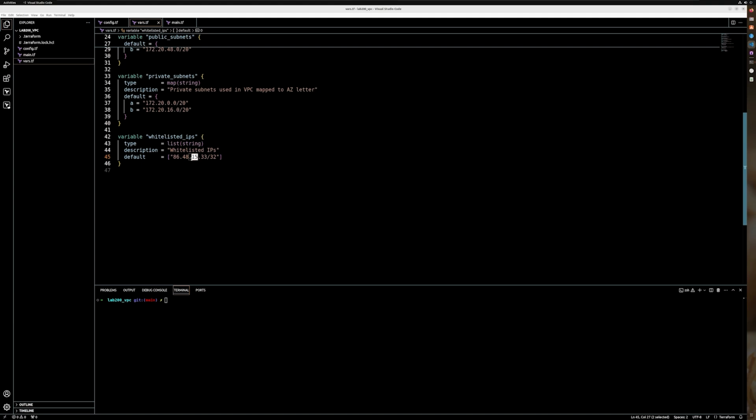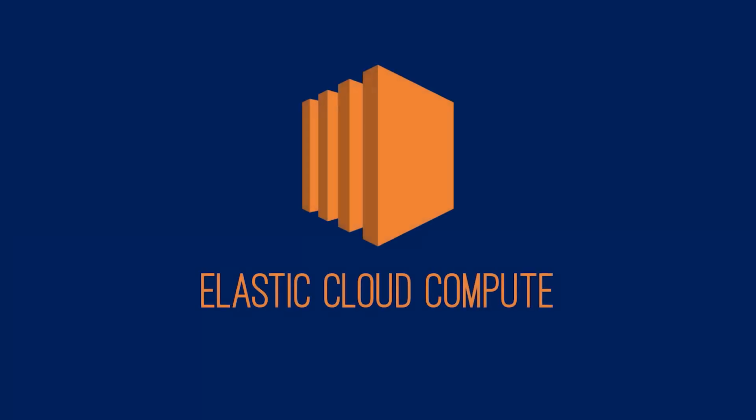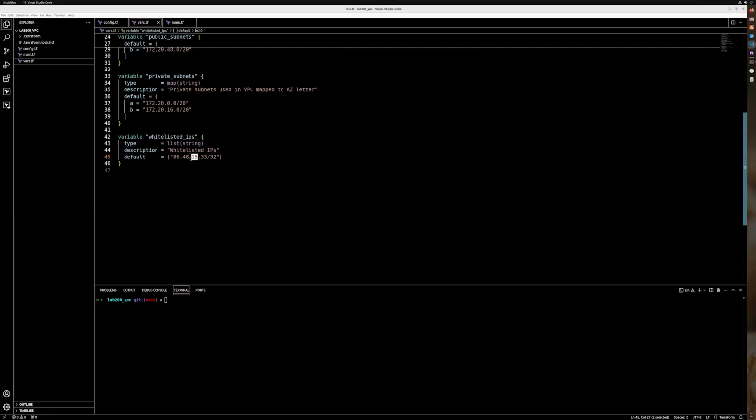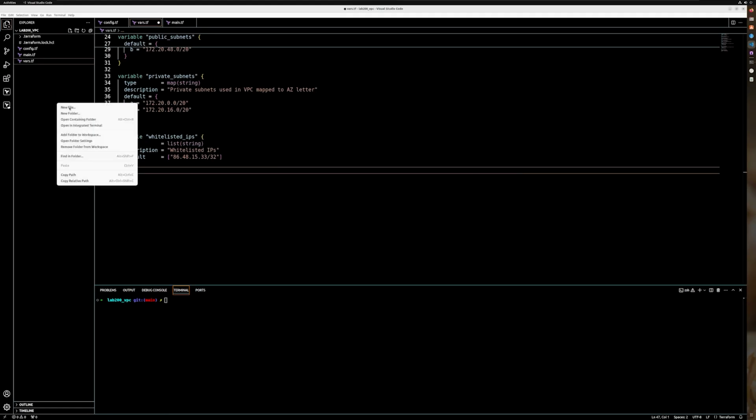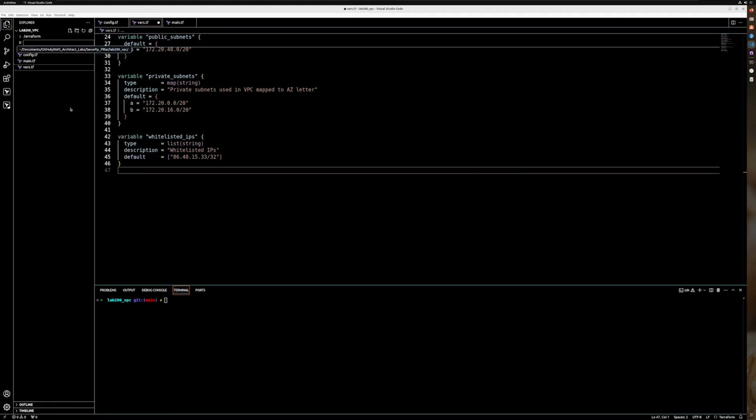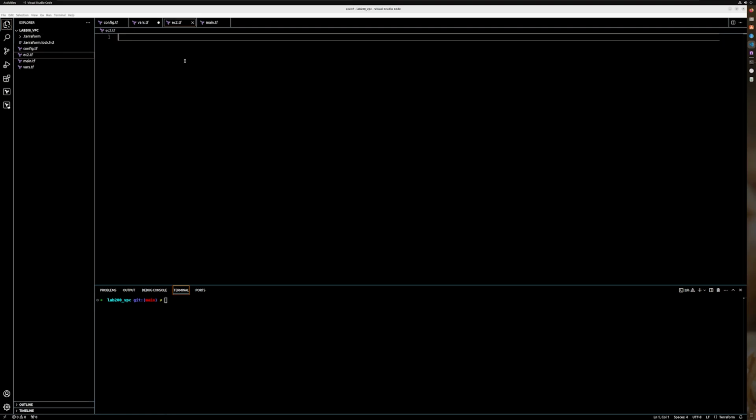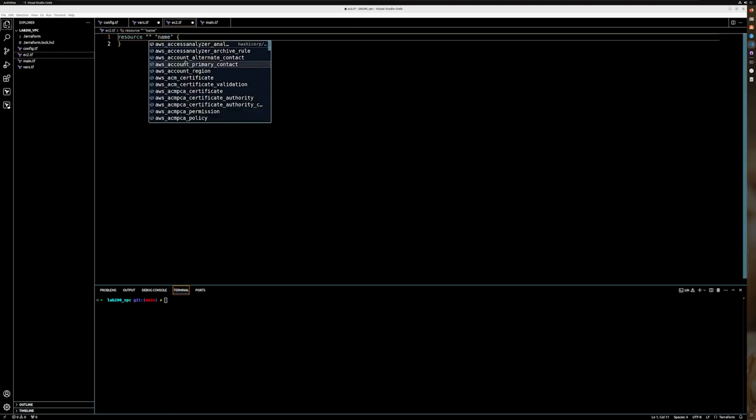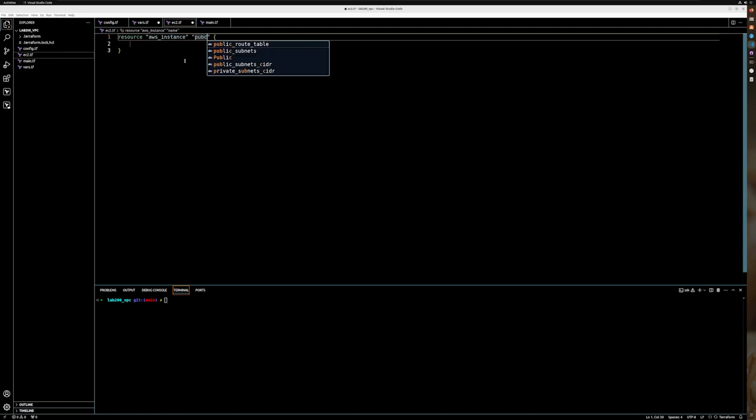If in the future that list needs to be expanded, you can always update the variable with more IPs or simply allow all. Now that this was covered, let's move on to setting up our EC2. This is where the actual WordPress website will run. Let's start by creating a new file called ec2.tf. Within it, we will make a resource called aws_instance, and we'll name it public_ec2.